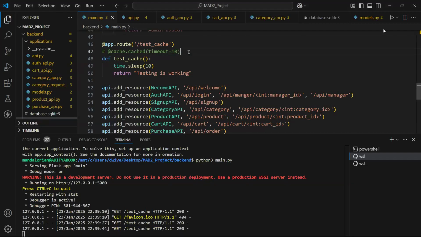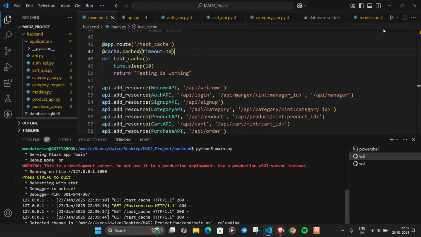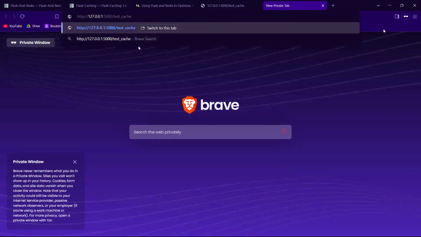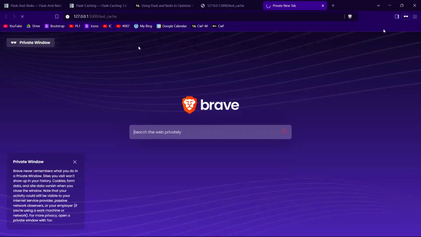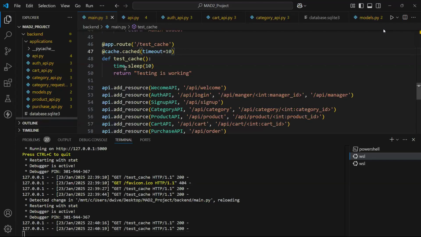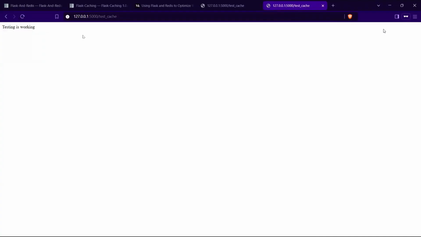Now if we put the caching, if we uncomment this, and hit it for the first time, it will take 10 seconds. Okay, now we got the result, but if we reload it, you can see it's not reloading, it's just giving the results quickly. Why? Because it is cached, so it's not going through these lines, it is just returning the result from here itself.